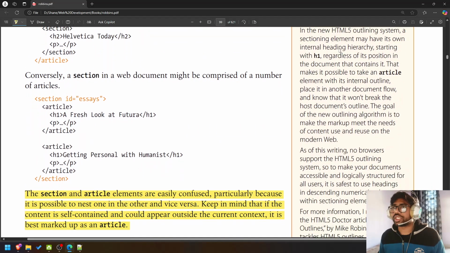Then in the new HTML5 outlining system, a sectioning element may have its own internal heading hierarchy starting with h1, regardless of its position in the document that contains it. That makes it possible to take an article element with its internal outline, place it in another document flow, and know that it won't break the host's document outline.